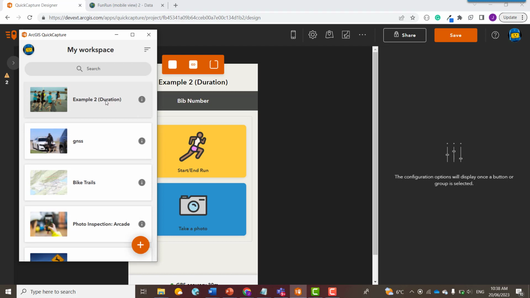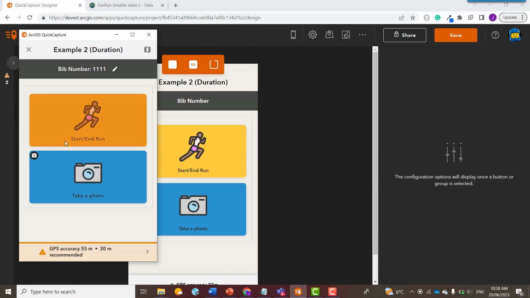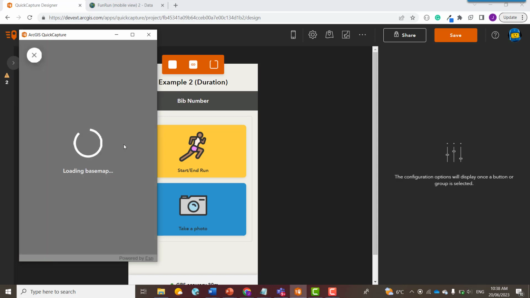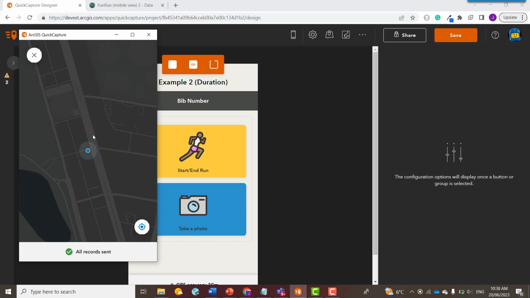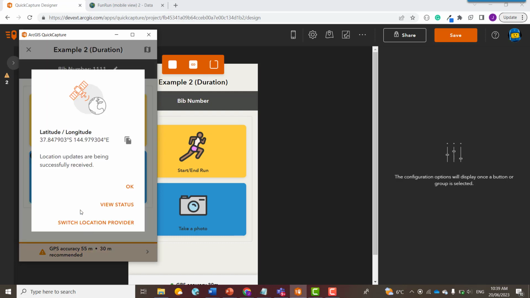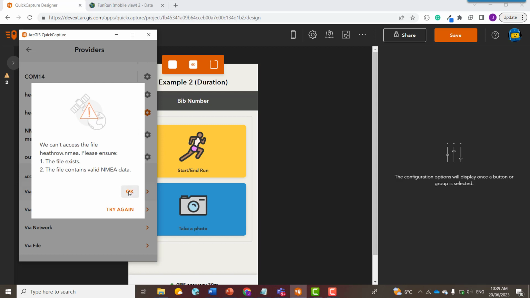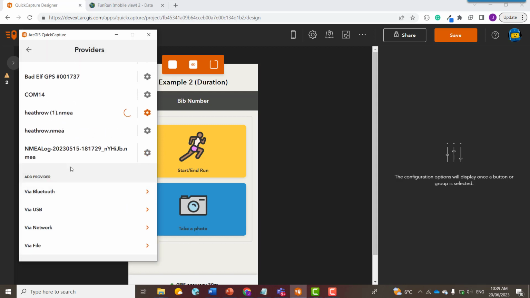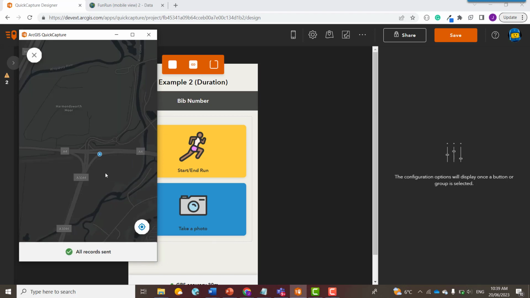This is the Windows version, by the way. Let's open up the project. Let's put in a bib number and let's just double check what we've got as a position source. Okay, so currently I'm just using the internal sensor. To make sure I'm actually moving, I'm going to switch to an NMEA file. Let's take this one here so we actually start moving. And now when I open up the map, you can see that we're actually moving around.